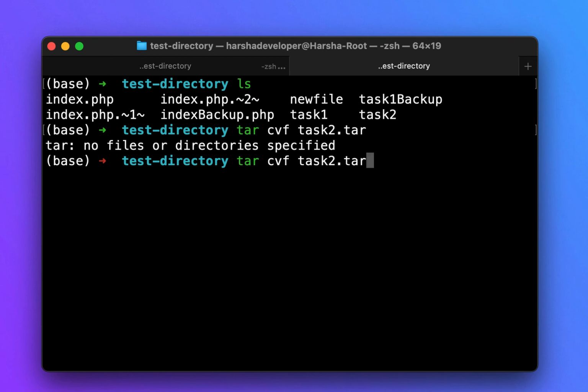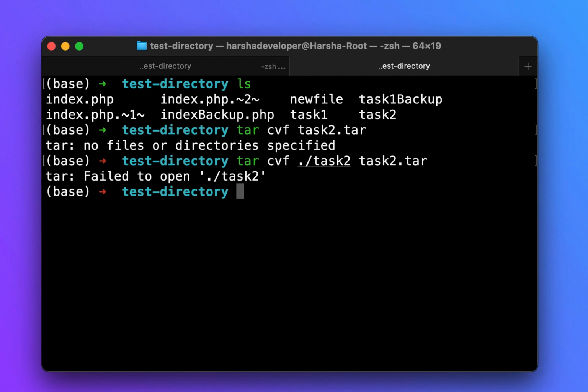No directory specified. Oh yeah, I have to do tar cvf and the name of the directory that I want to back up. So I'm going to do task2, and then I'm going to specify the name of the destination of that directory, of the backup itself. I'm going to run that, and it says fail to open. Well, okay, so I have an error and I'm going to try to figure out why that is.